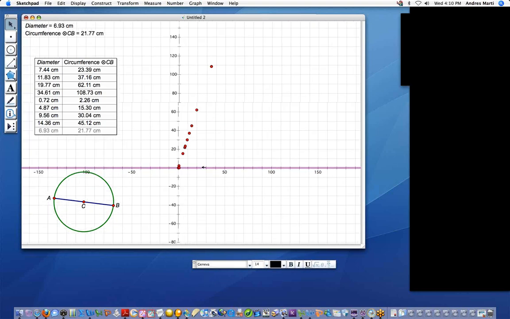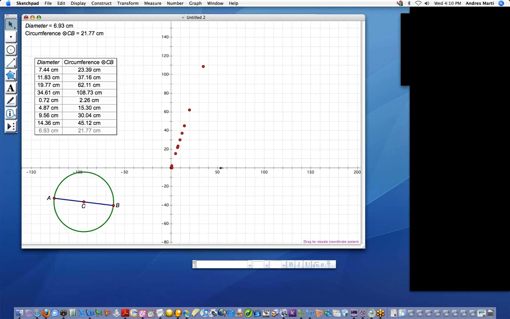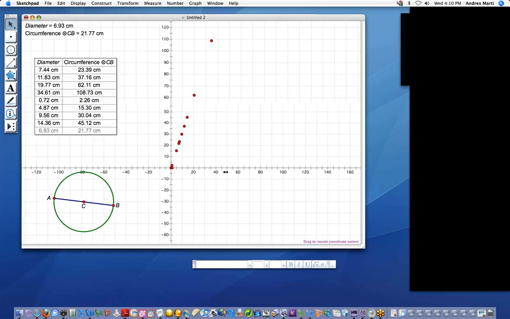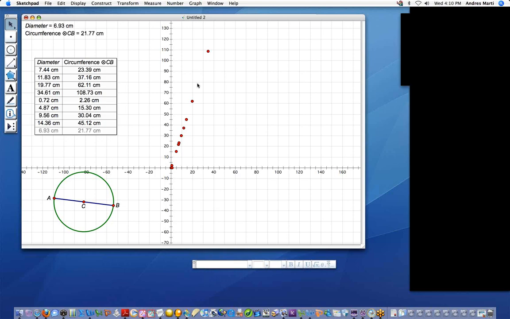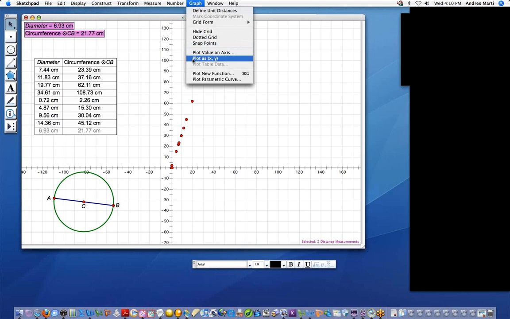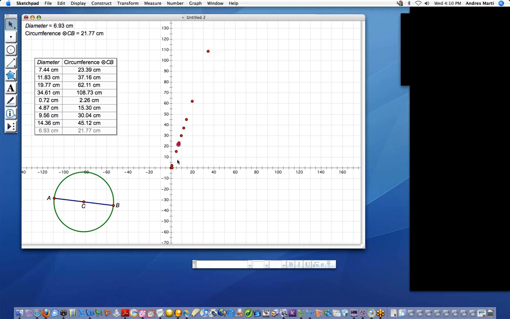So another thing you can do in Sketchpad is, these points are now all statically plotted. They are all plotted based on what the values were that I captured in this table. I can change the axes and all that, but the points aren't going to move. But what I want to do now is choose the diameter and the circumference again, and this time I'm going to choose plot as XY. So this is going to plot a point XY, which is selected right here. You can barely tell how it's different from the rest of the points.